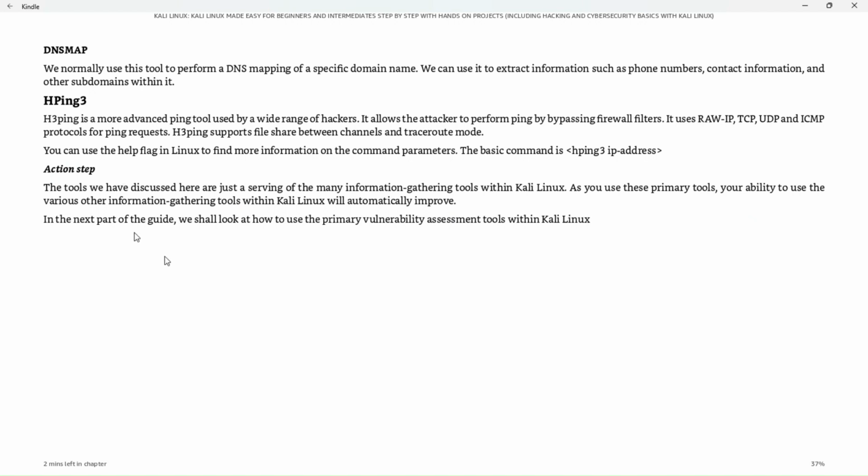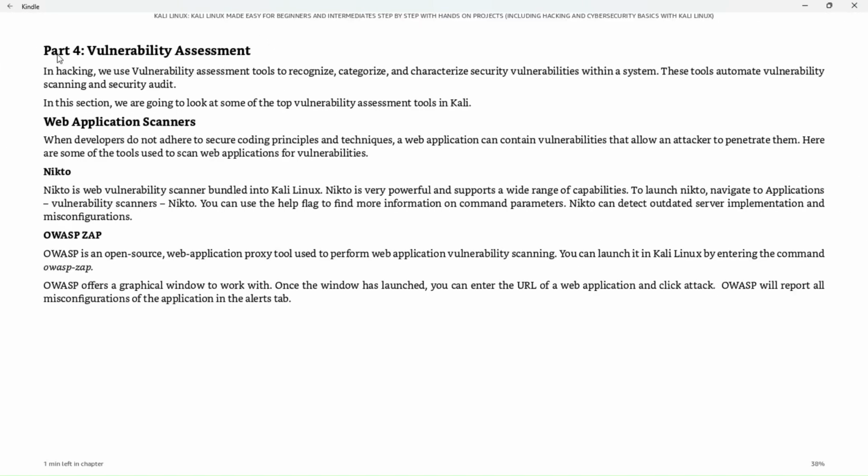Action step. The tools we have discussed here are just a serving of the many information gathering tools within Kali Linux. As you use these primary tools, your ability to use the various other information gathering tools within Kali Linux will automatically improve. In the next part of the guide, we shall look at how to use the primary vulnerability assessment tool within Kali Linux. Part 4, vulnerability assessments.